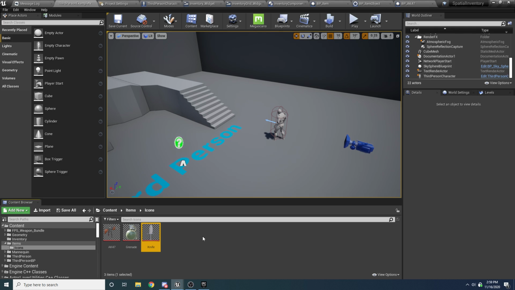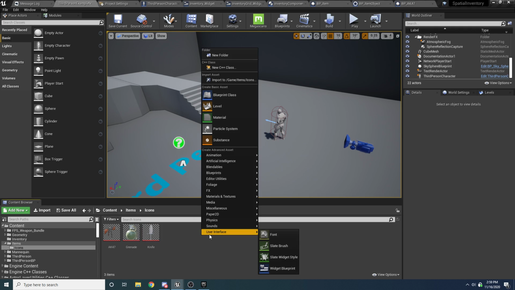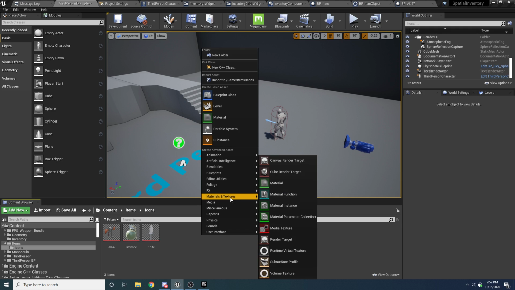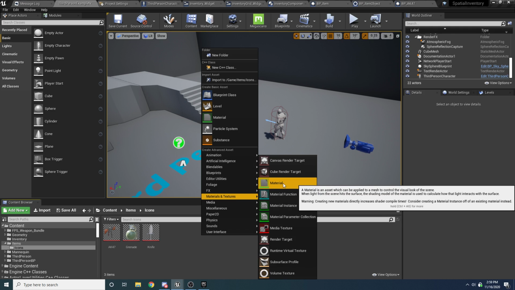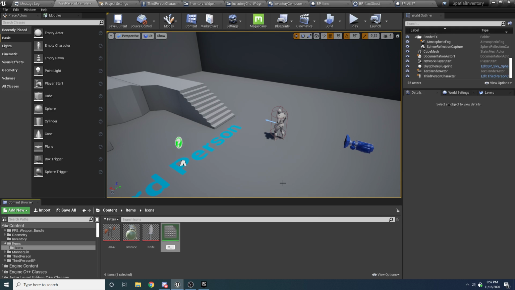And that's actually a pretty good solution because the material instances are just referencing one material. So even though we have a bunch of material instances, it's really only using one material behind the scenes, so it's not a high hit on performance or anything like that. So let's just right click and create a material, and we will call it m underscore icon base.